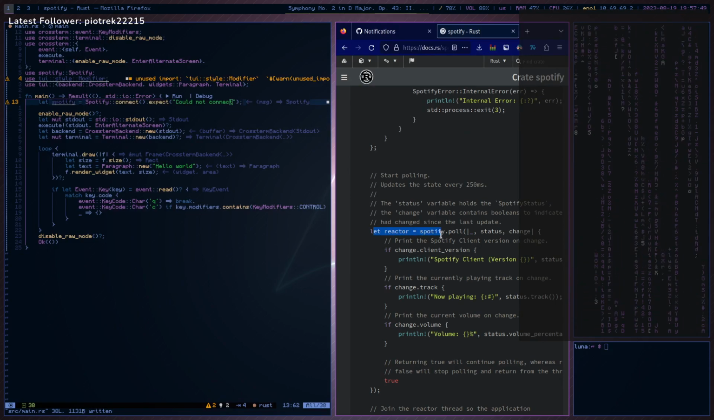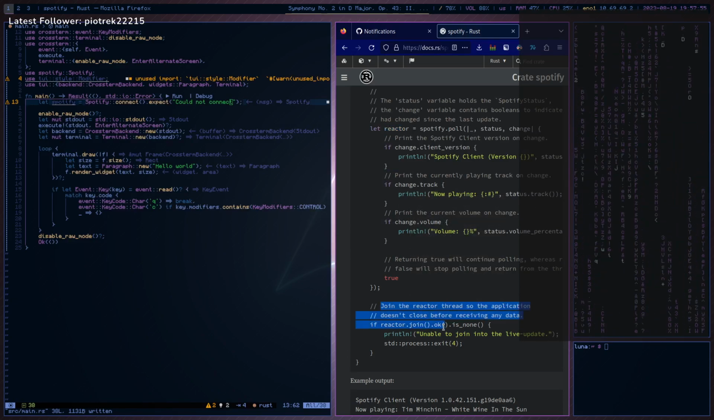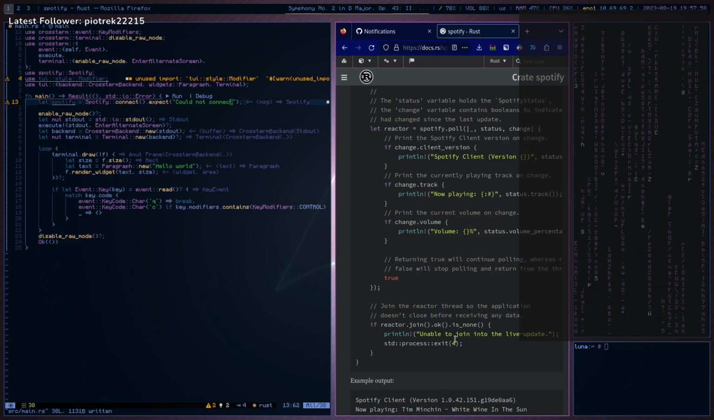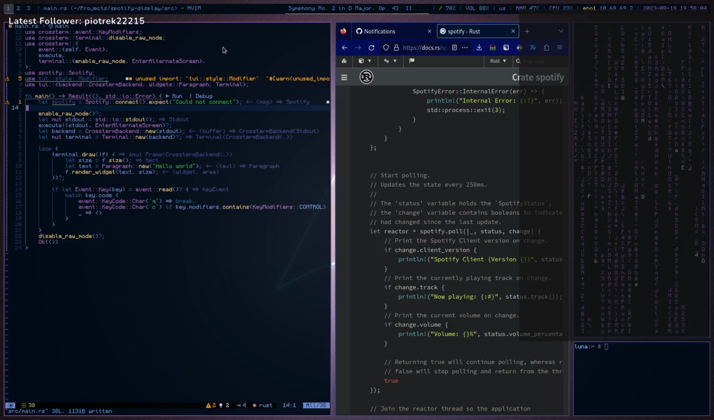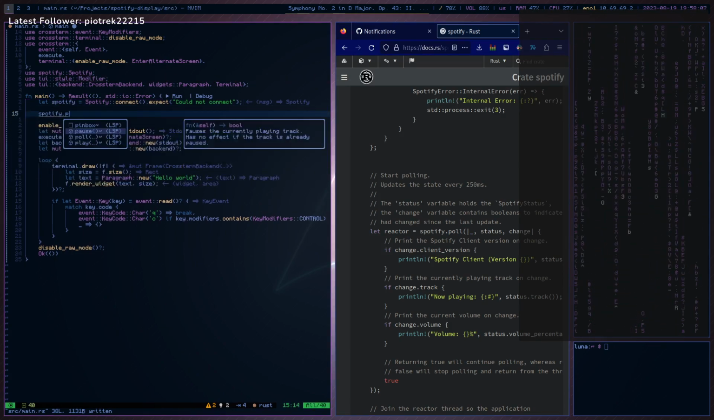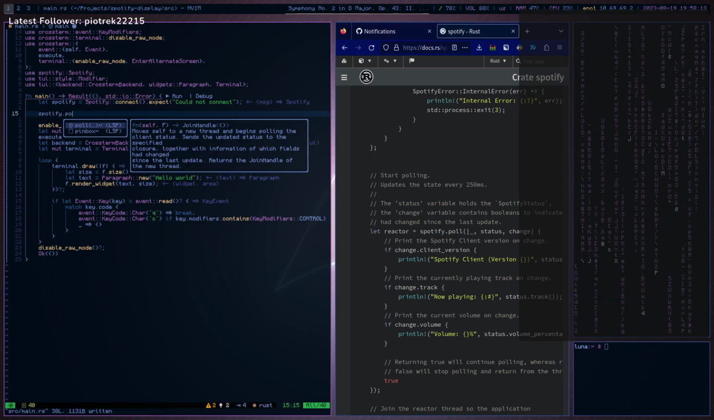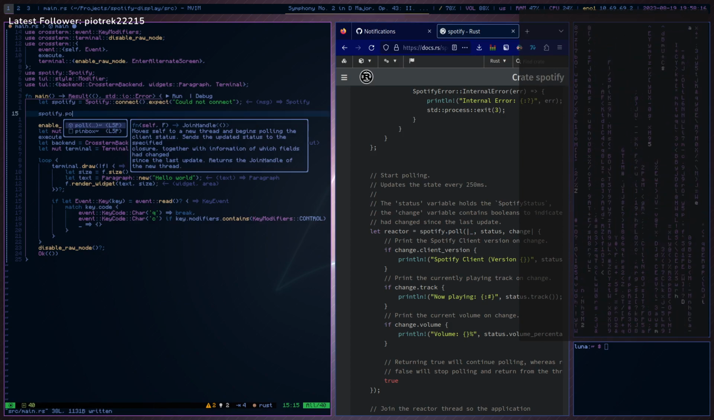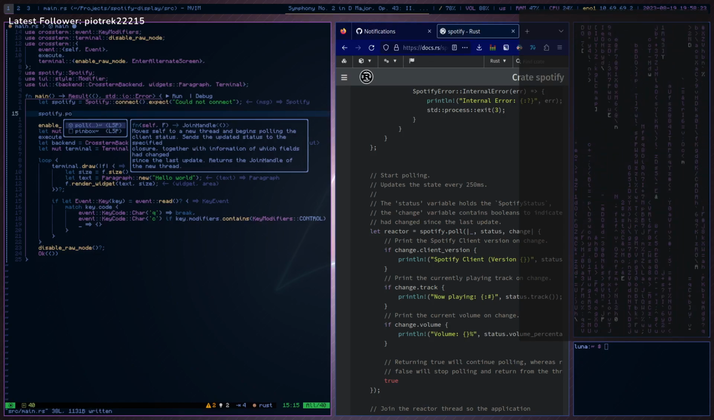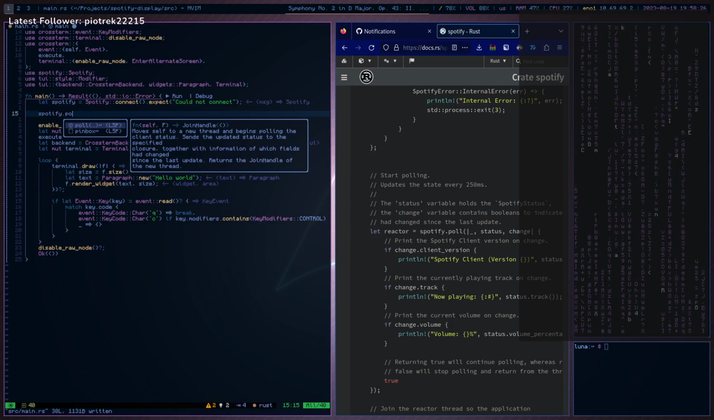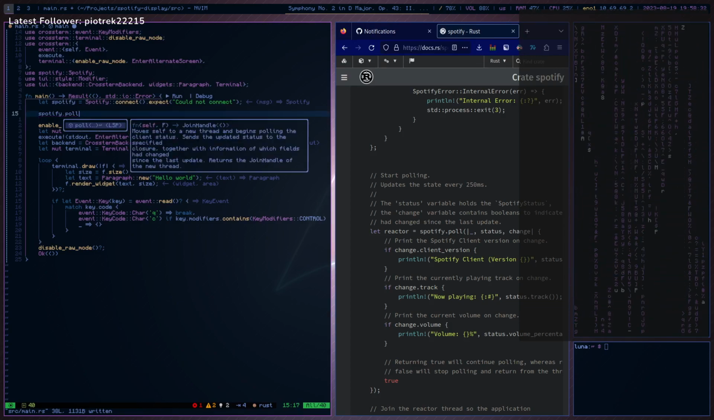We need a reactor. What's this? Oh, let's see. It returns a handle. Oh, a reactor, of course. Reactor is something that reacts. In this case, it reacts to the event of the Spotify thing. So, we are going to be polling.